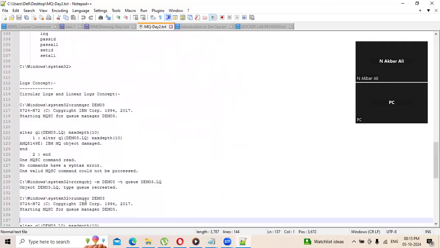When you create any queue manager just by giving the queue manager name, CRTMQM space queue manager name, that will be considered as circular logging, which is for non-production environments. But if you want to create a queue manager for your production environment, you have to go for linear logging. How will you define the linear logging? I've shown you in the document how to create a queue manager with the linear logging concept.